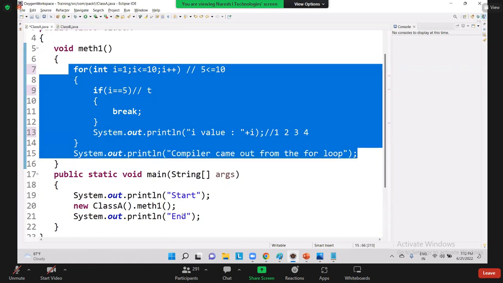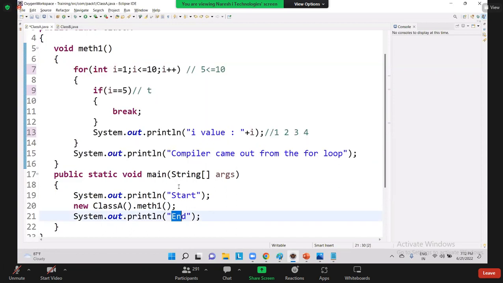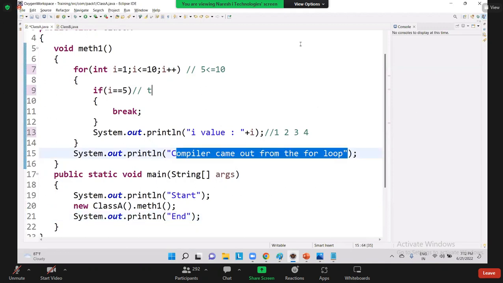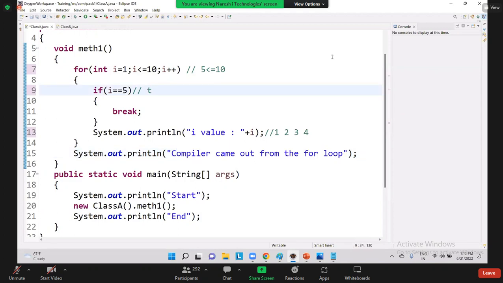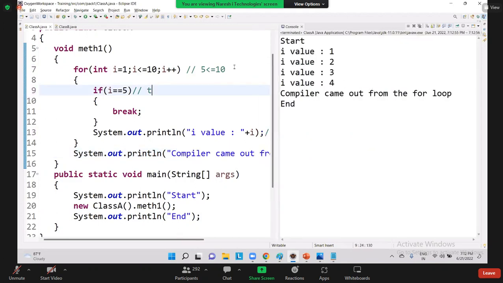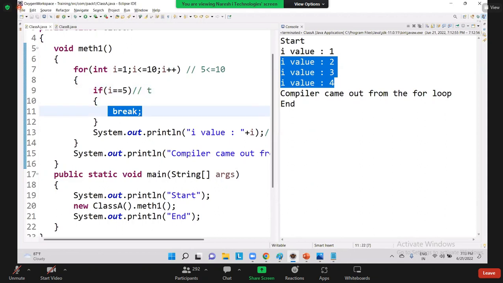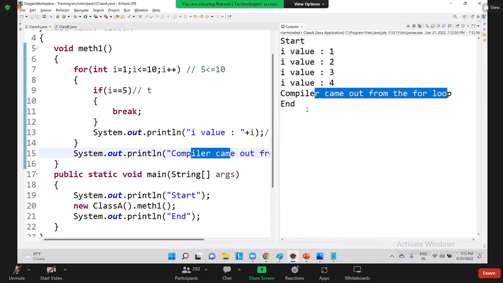After that, end. So start, I value will be printed from 1 to 4, then compiler came out from for loop, and end. Let me check: right click, run as Java application. Start, I value 1, 2, 3, 4, and whenever I value becomes 5, it came across break statement, so the compiler came out from the loop, that statement is printed, and end is done. Simple as this.